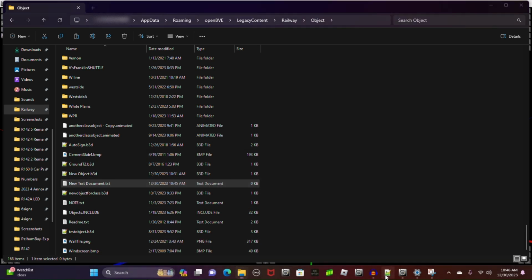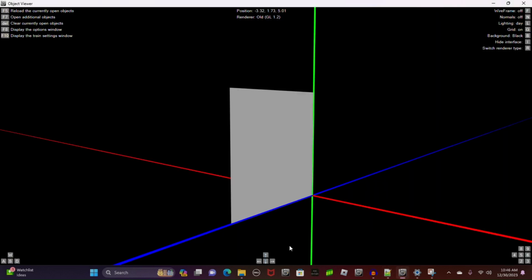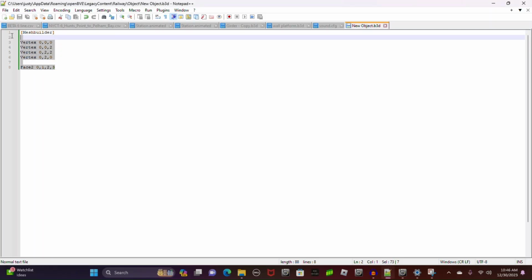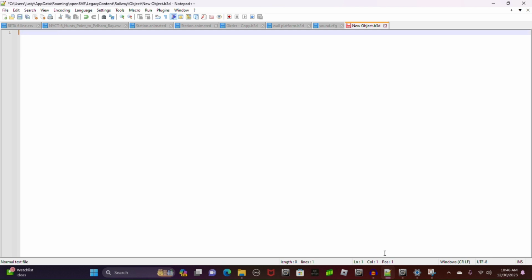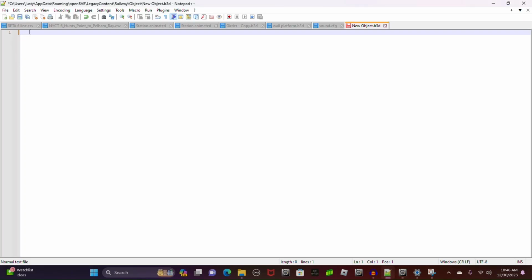Now, I'm going to open it up here in Notepad. As you can see, this is the current code that I have for this square. But we're going to start from scratch, so I can really explain to you what's going on here. Now, if I open up Object Viewer here, or if I open up Notepad, the first thing you're going to want to type is a thing called Mesh Builder.